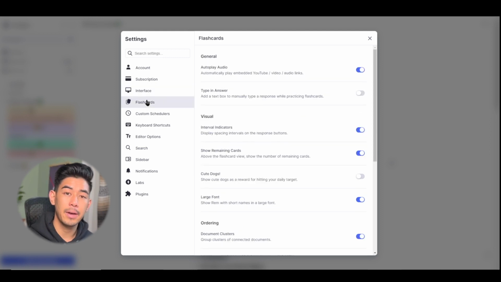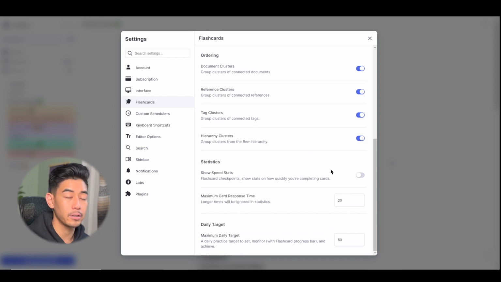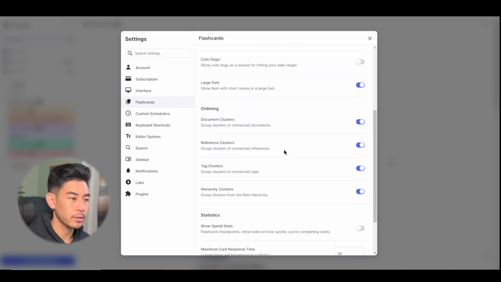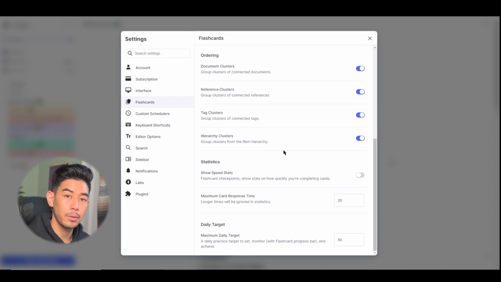The flashcards tab has customization for your queue experience. For example, if you wanted to manually type in your answers instead of just clicking a button to reveal the other side, you have an option to toggle on that option here as well. A lot of these are very self-explanatory. You can just toggle on and off whichever features you want to be shown while you're studying from your queue. Most of these are pretty straightforward. Just customize it however fits your workflow the best.